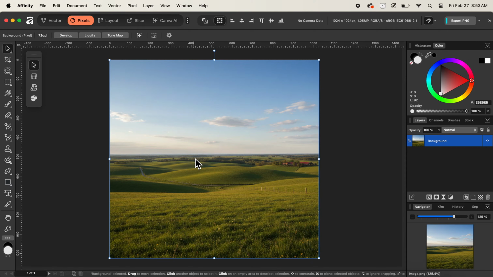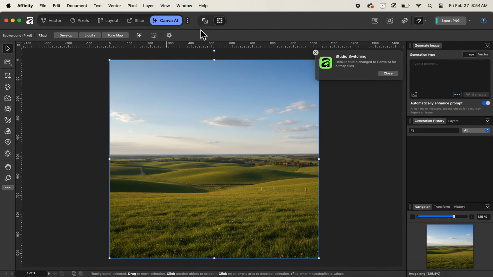Now in order to access the generative extend feature in Affinity, unlike other professional image editing tools, Affinity has not provided access to the generative extend feature through the crop tool. However, we can access the generative extend feature by navigating to the top and selecting the Canva AI Studio. And from the Canva AI Studio, we can use the generative extend tool to extend our image.